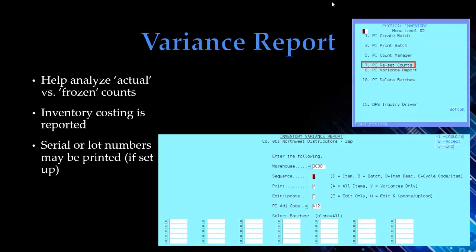To print, we can have one of two options. We can either put an A in, and that will print all items, whether there's a variance or not, or we can print only those items or batches that have a variance associated with them. For edit update, if we choose edit, all this is going to do is print out the report so we can view and analyze the data. If we choose U, this will not only print out a report for us to view and analyze, but it will also update your host system.